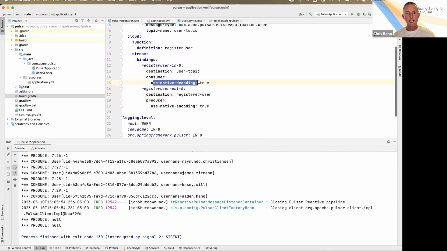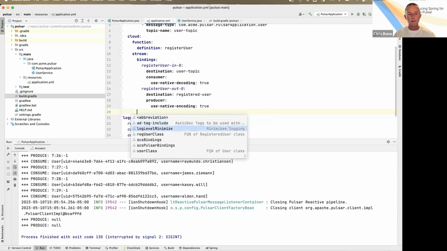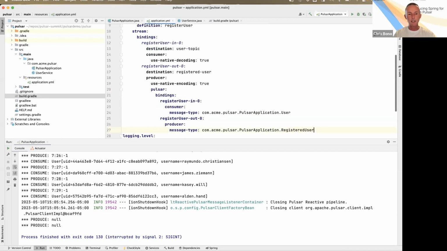You'll notice this use native decoding. With Spring Cloud Stream, you can decide whether you want to handle the encoding and decoding of the objects, or you want to let the framework, the Spring Cloud Stream core framework, handle it. We're going to handle it through Pulsar because that's how we've been doing it with our schema JSON bindings. And so we have to tell the system just a little bit more information.